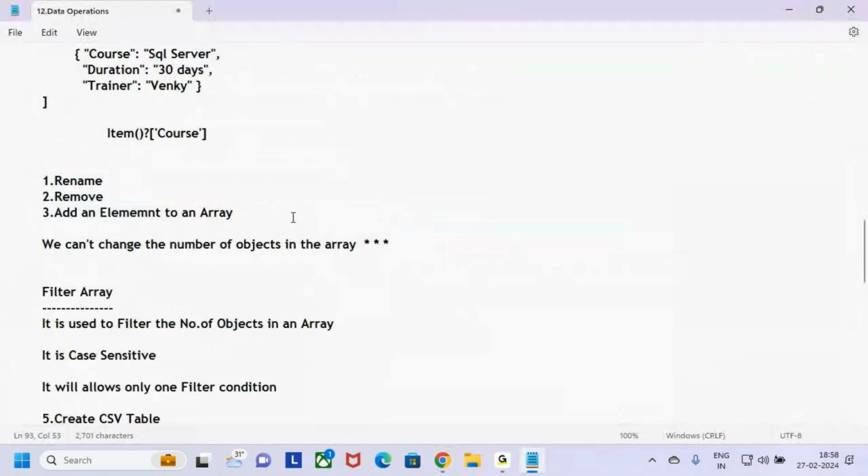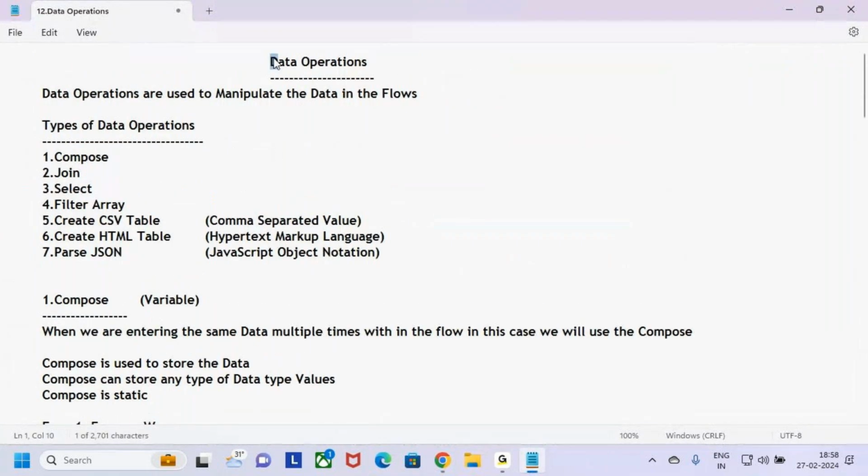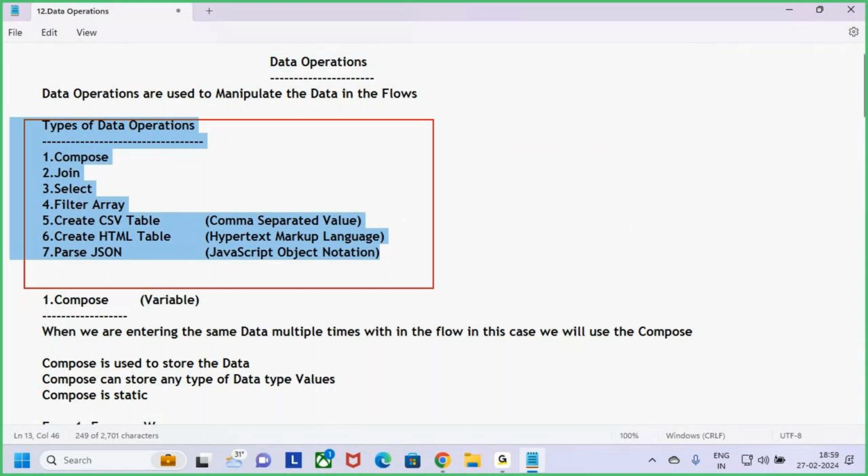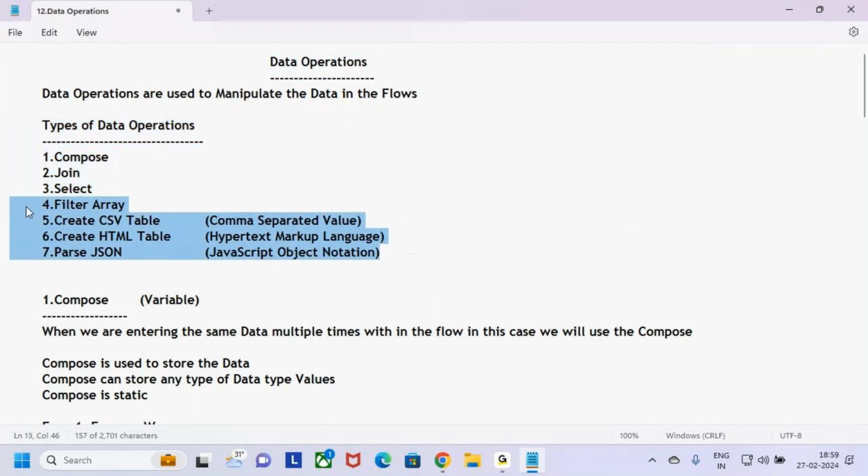So these are the different types of data operations we have. What are the different types of data operations? Totally we have 7 types of data operations. What is the use of these data operations? These data operations are used to manipulate the data in the flows. So what type of manipulations are you able to perform? Just now we discussed it with the help of these different types of data operations.